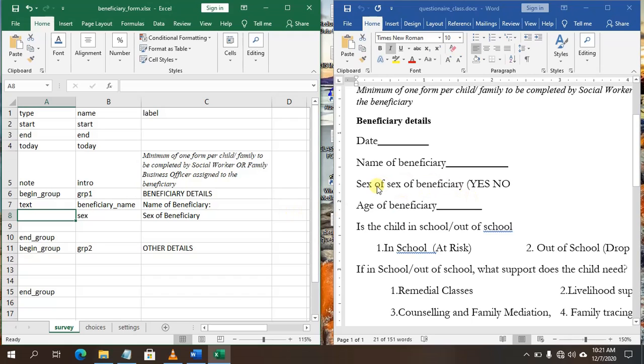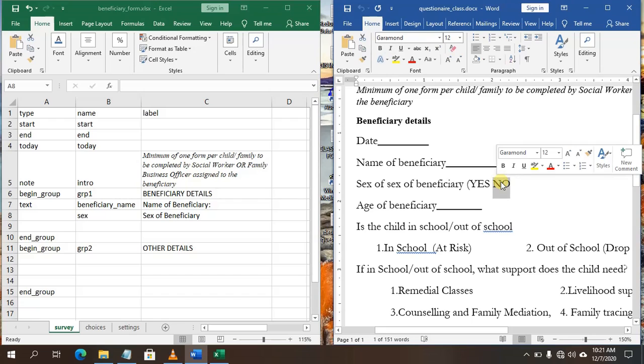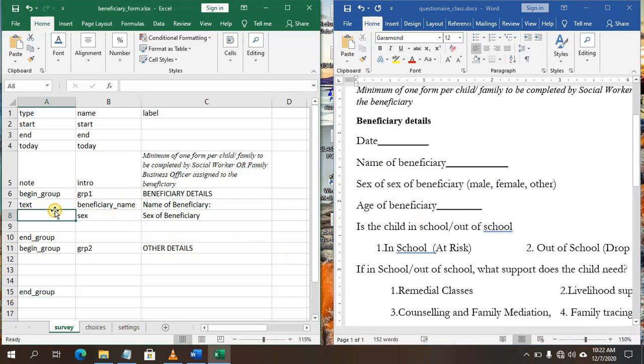Then I have, okay, it should be either male, female, or the other genders that are not within these particular categories. So you can only belong to one gender. So I'm going to assign a select one question type. After I've done that, select one question type, I need to define this particular question. I need to define a list name.